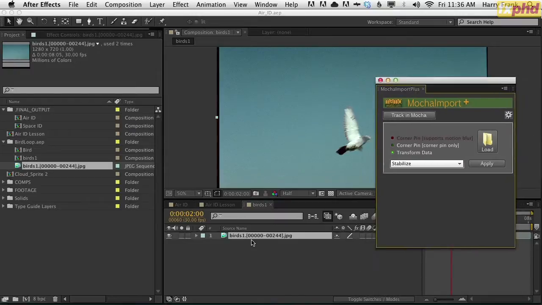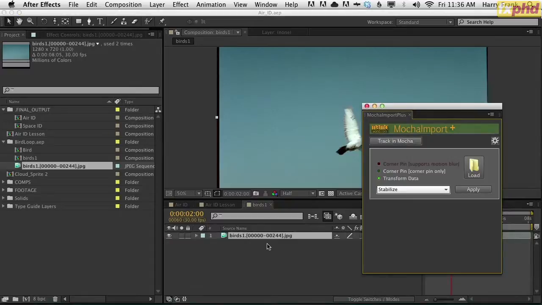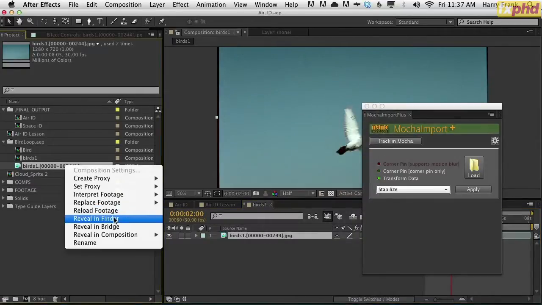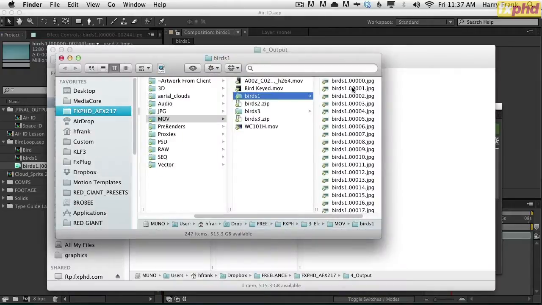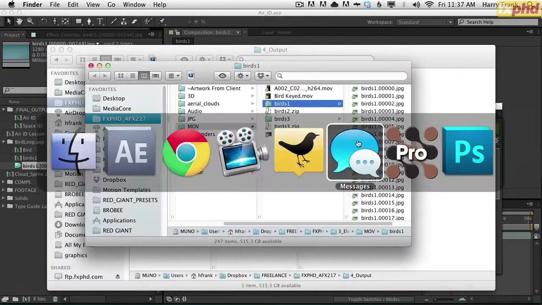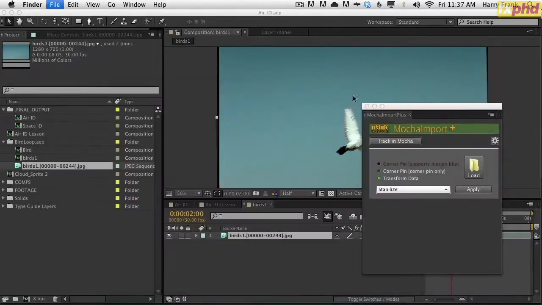And the reason I like using this is because it simplifies the workflow of getting back and forth from Mocha. Generally, what you would do if you don't have Mocha Import is right-click on this, say Reveal in Project, and then right-click on it again and say Reveal in Finder, so you know where the clip is. And then go into Mocha and then import that manually. This basically simplifies the whole thing.